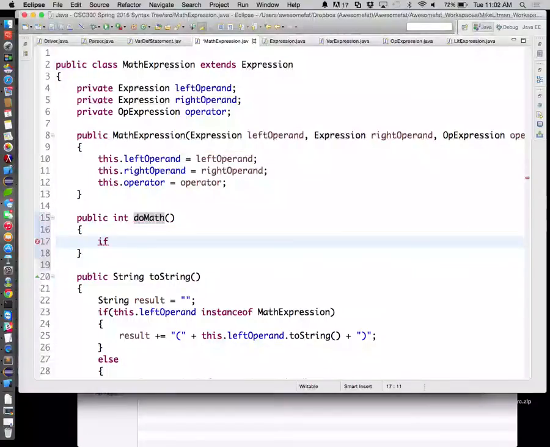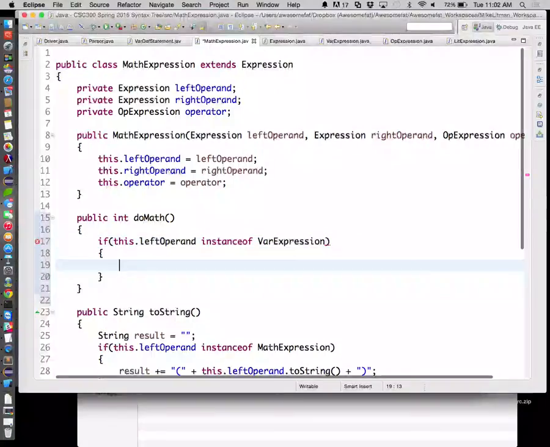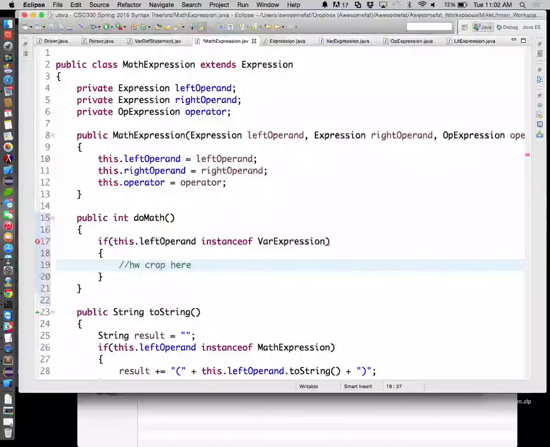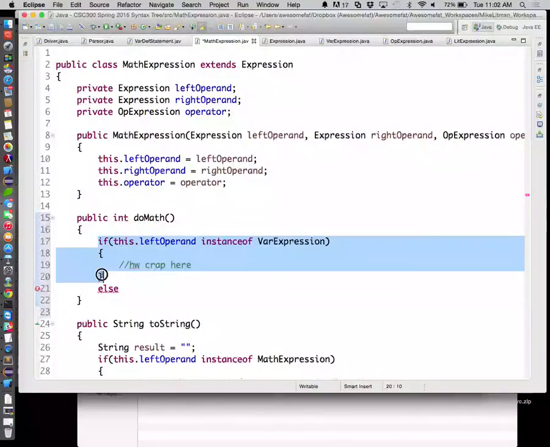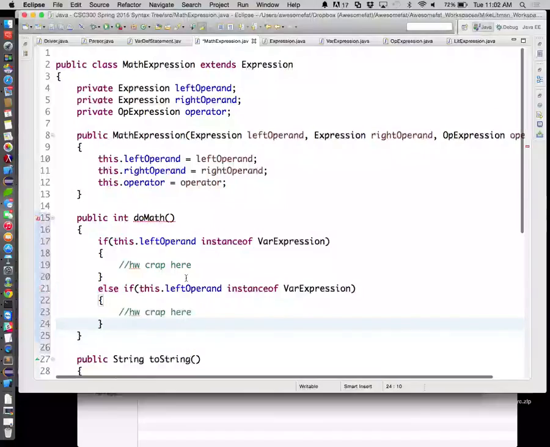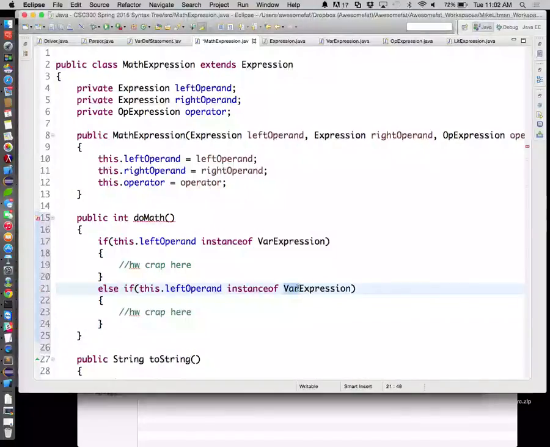So I'm going to say if this dot left operand is an instance of var expression, homework here. Because for what we're doing right now, we don't support those. We support math expressions and lit expressions, and those math expressions better contain lit expressions. We need real numbers for our in-class example. Else if, we'll steal this guy, if it's an instance of lit expression.